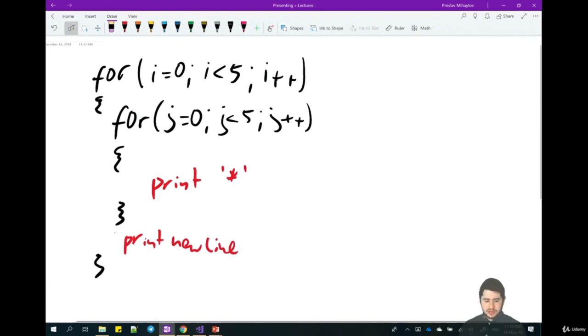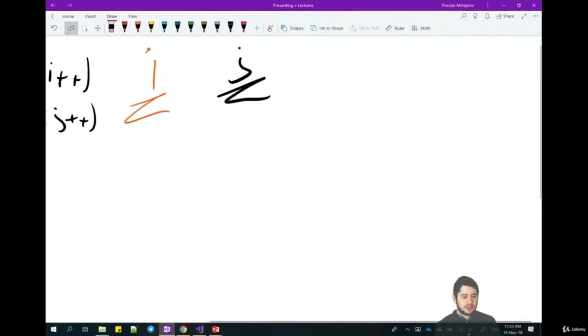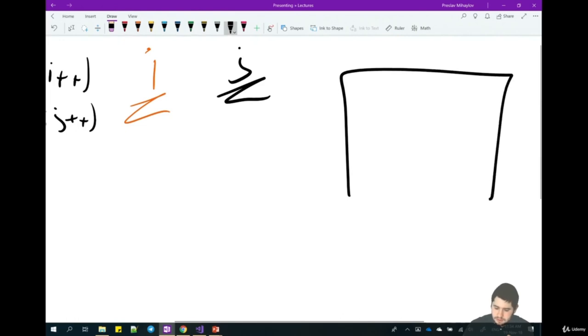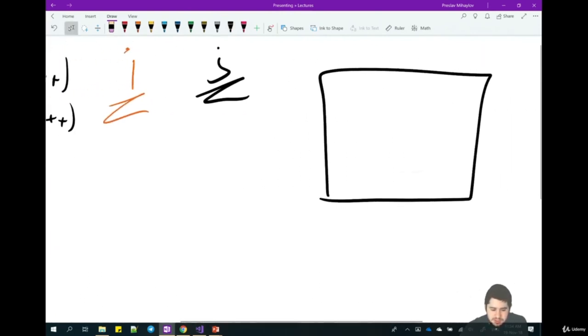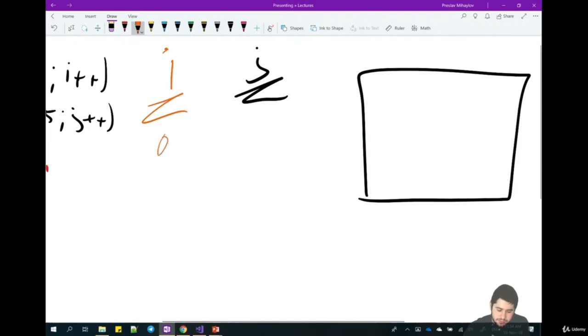So what happens now? Well, we have two counters. So we have I, and we have J. So these are our two counters. And what happens now? Well, imagine that this is our screen. And what we say is start the outermost for loop, this one, which means I is equal to zero. So when I is equal to zero, that's when my loop starts. Then we start our inner loop, which is iterated with J. So when J is zero, we print a star. Okay, that's it, we finish.